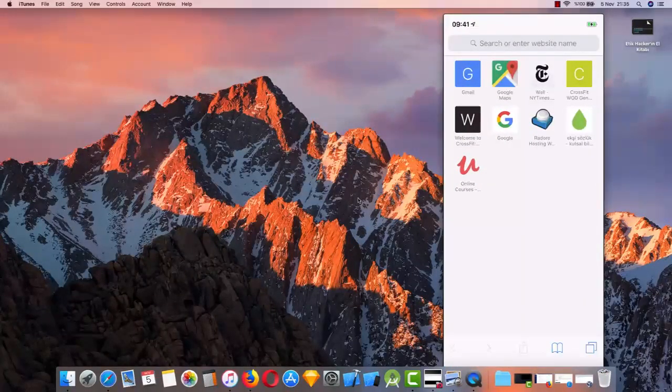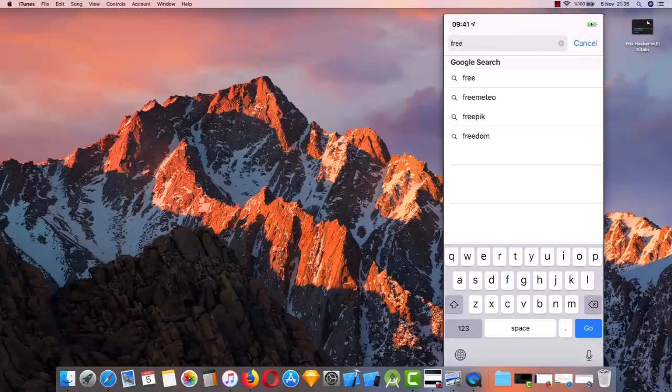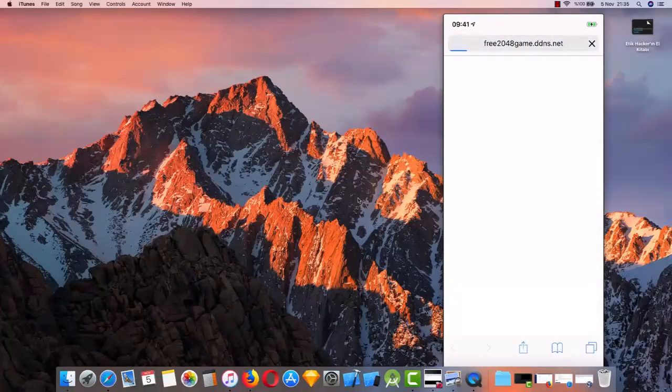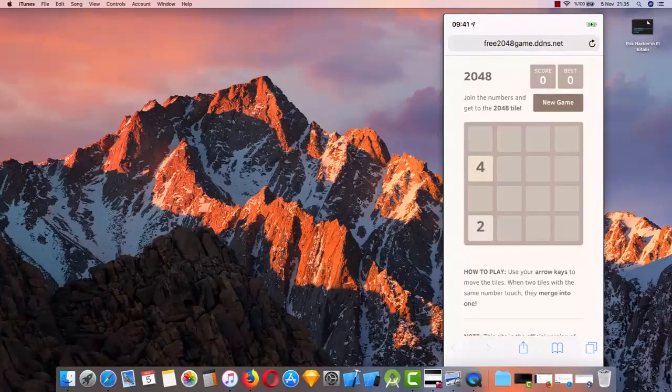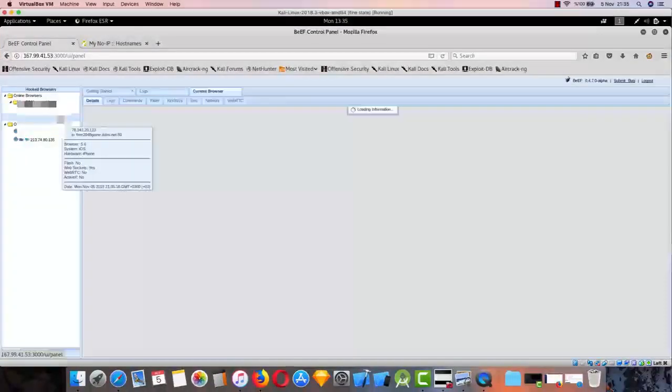So I'm going to go to free2048game.ddns.net here, and see if I got hooked on my Ubuntu machine. So I can play the game in my phone as well, and this is an iPhone, by the way. So let me go to my Ubuntu, let me go to my Kali, and as you can see, it's already hooked in here.